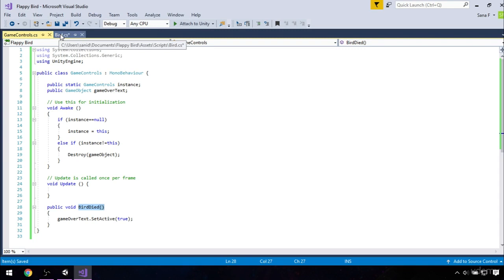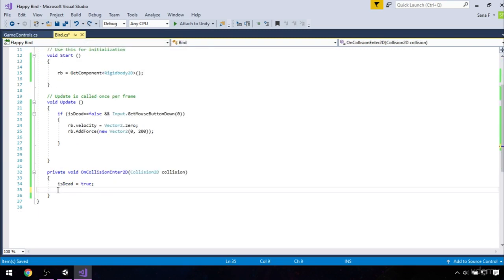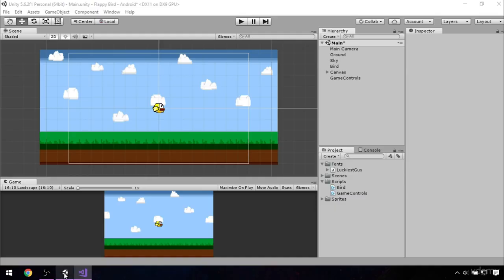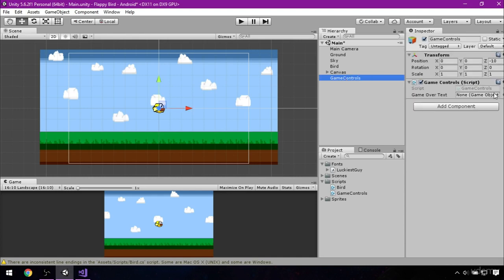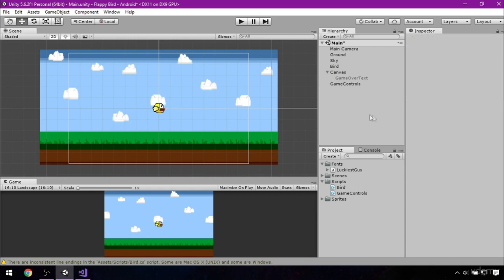So go ahead and save this. Now let's go to our bird script, go to our OnCollisionEnter2D and type GameControls.instance.birdDied. So when our bird enters collision, the birdDied method will be called from our GameControls class. So let's save everything, go to our Unity, click on Game Controls, and here's our script, but it is missing game over text. So let's just drag and drop our game over text here in Inspector, like that. And now we are done with the game over text.